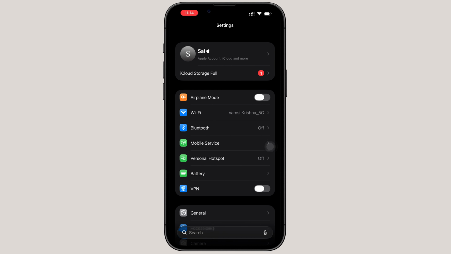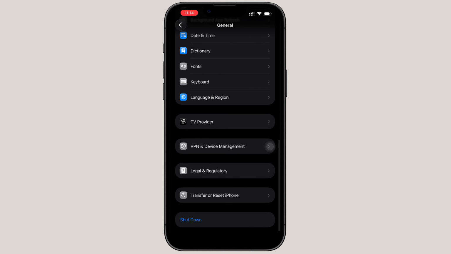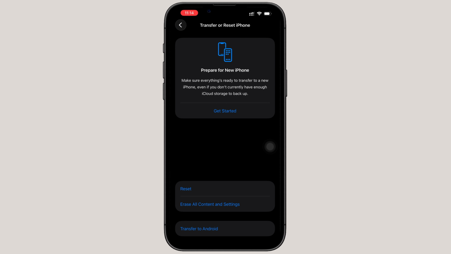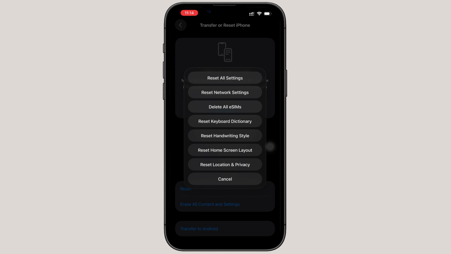Go to Settings, General, Transfer or Reset iPhone, Reset. Then reset network settings. Enter your device passcode to confirm. This clears saved Wi-Fi passwords and may remove VPN or custom network profiles. So plan to reconnect to Wi-Fi afterward. When the phone restarts, join a stable network and try the App Store once more.